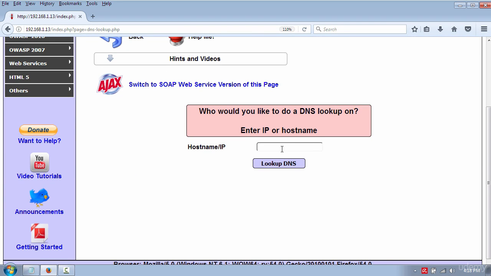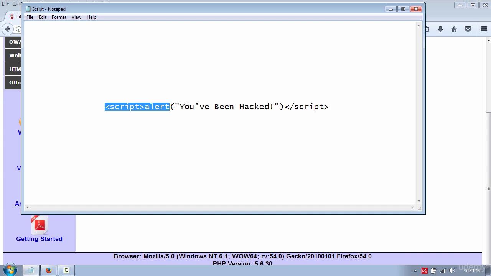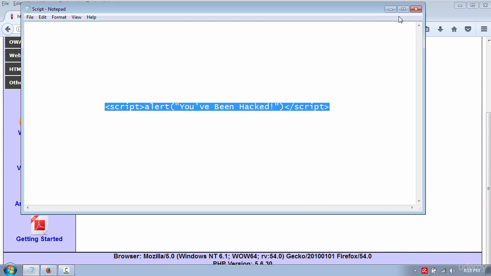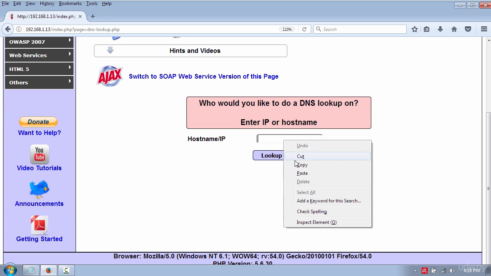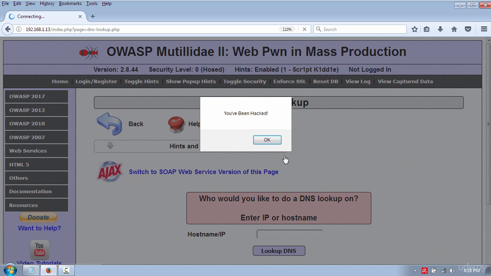Now in the box, let's try to inject XSS code to see if the site is vulnerable. So I'm going to use a simple script with the alert message, "You have been hacked." And let's see if the code will be executed. As you can see, the pop-up alert with the message has appeared on my screen.